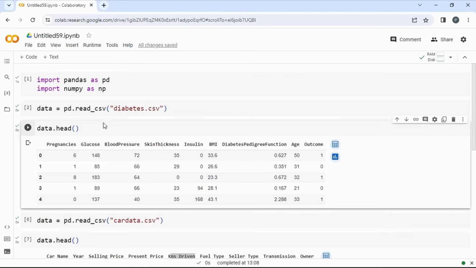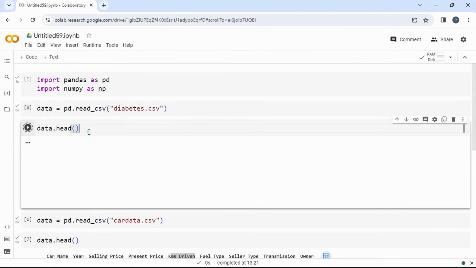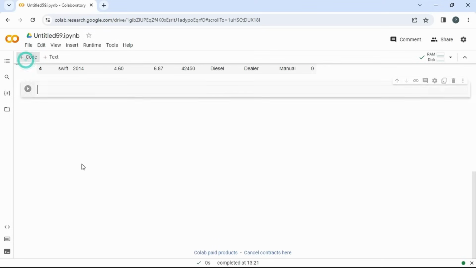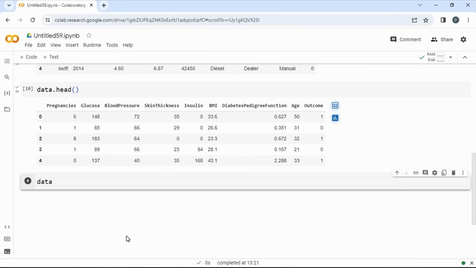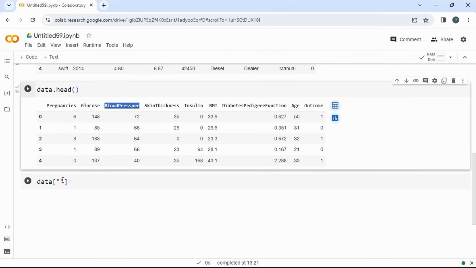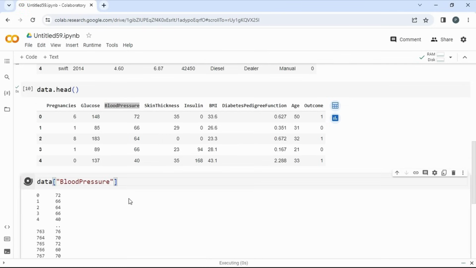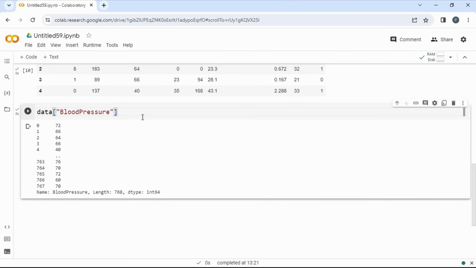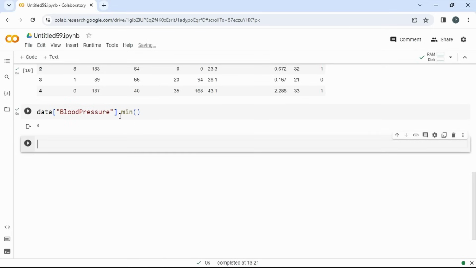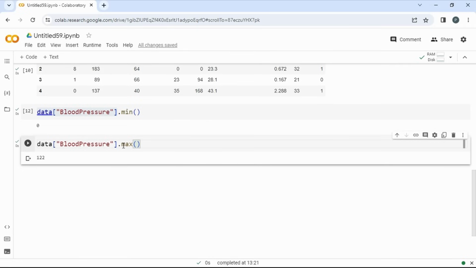So we'll go hands-on. We'll take the diabetes dataset. I'll show you data.head. So we'll consider this, I think we can go with this blood pressure column. Okay, so we have a lot of numerical values. I'll go with dot min. If you go with this dot min, then you can get the minimum value of that particular column. So we have 0, that is fine. And what is going to be the maximum value there? Maximum we have 122, fine.